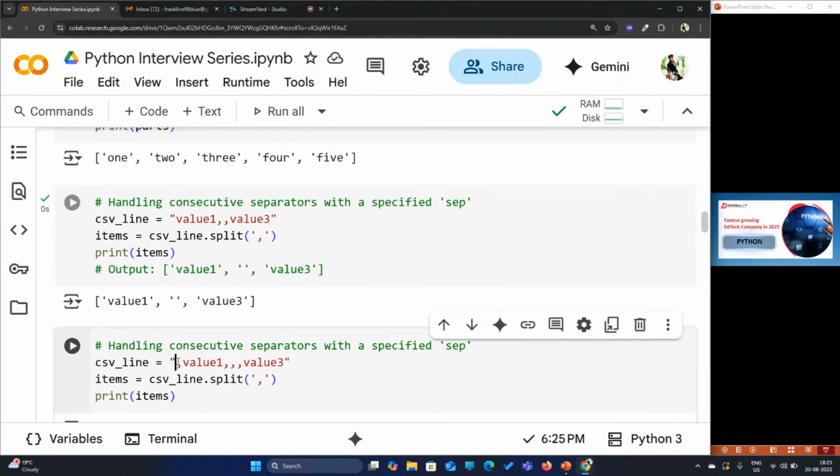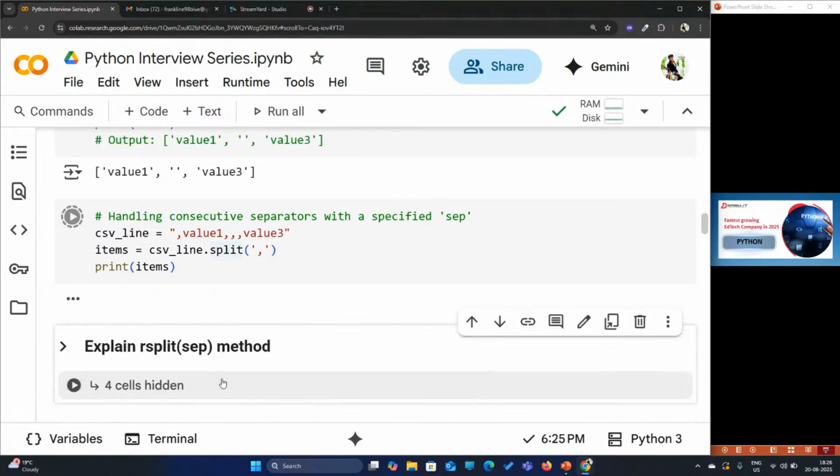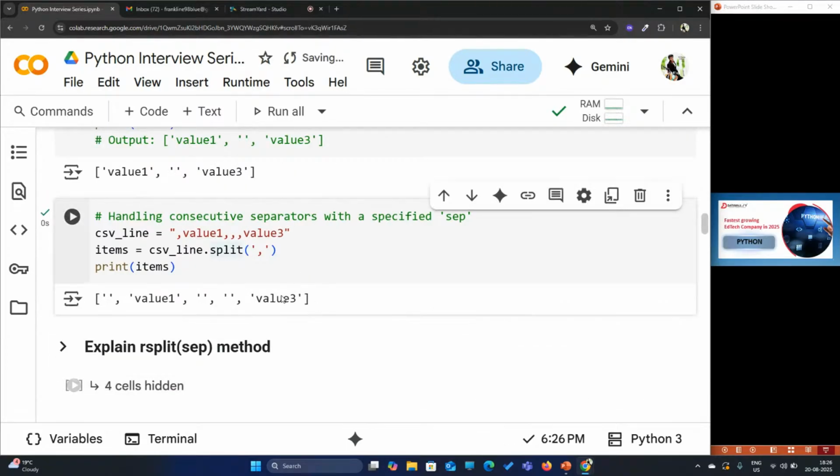So I've got a comma here, I've got a value 1, comma, value 3. So when I'm trying to split it based on the comma again, what happens is that I've got an empty string because I've mentioned a separator here. I've got value 1, which is right, and then I got an empty string. Then I've got an empty string here, and then I've got a value 3 here. So this is how you perform your dot split method using your separator and your max split.